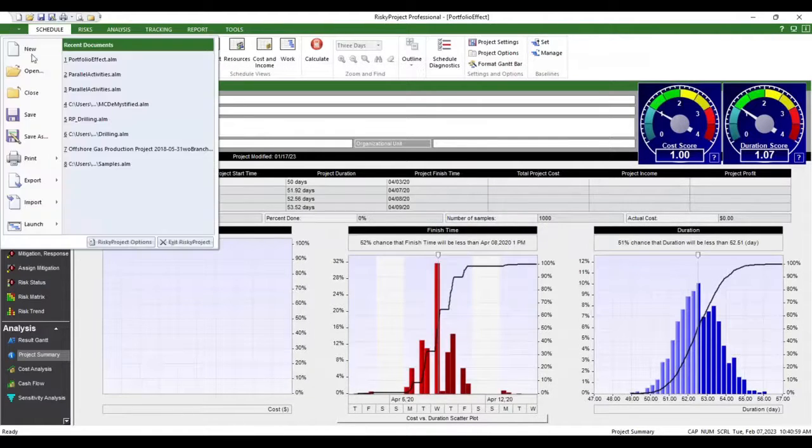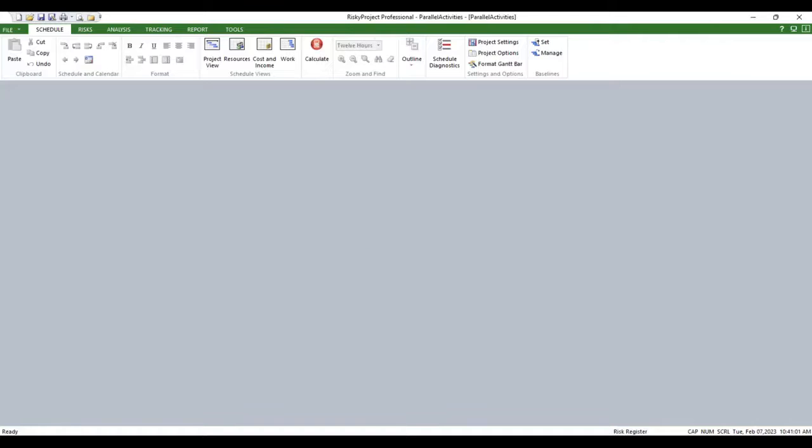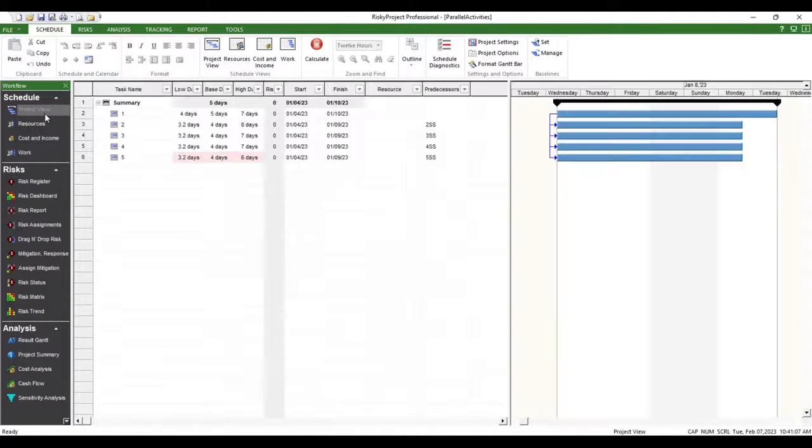The other thing that we have is the parallel activities. Hopefully this is going to open up without too much trouble. Here we have just a bunch of activities that are all linked, start. We have the one up here and it's 5 days and the rest of them are 4 days. We have some uncertainties on them. I don't have any risks.